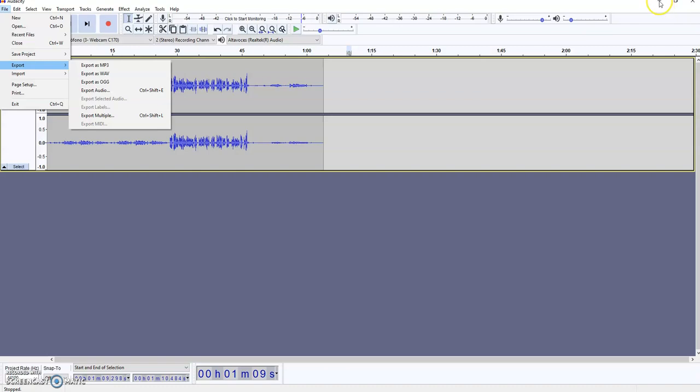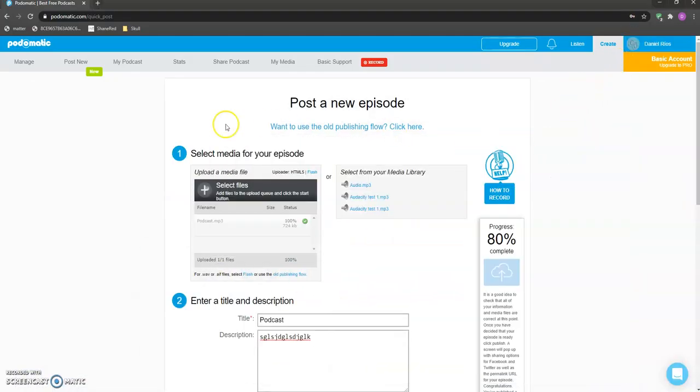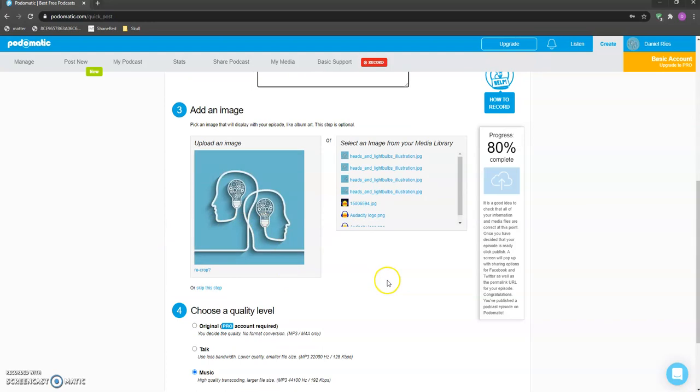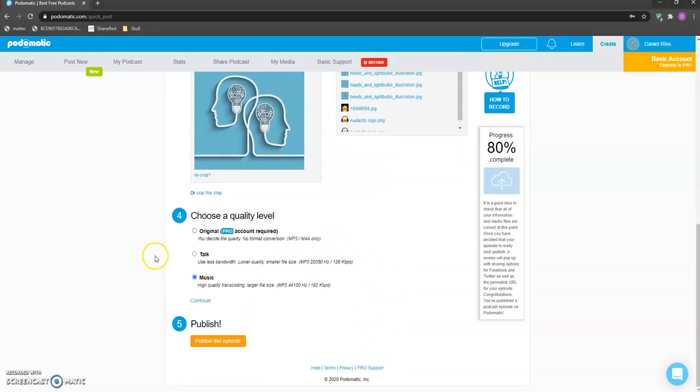And finally, after you have exported your file, your audio, you just have to go to your Podomatic account, go to post new. Over here you will find this kind of window. You have to select on number 1 the audio file, the MP3 file that we exported from Audacity. Later on, you select a title for your podcast, a description about your podcast, an image. This is optional, but it looks nice if you upload an image to your podcast. And finally, you select the quality that you would like to use, and you click over here on number 5 on publish the episode. And that's it, guys. Those are the steps that you need to follow in order to create your own podcast on Audacity and in order to upload it over here to Podomatic.